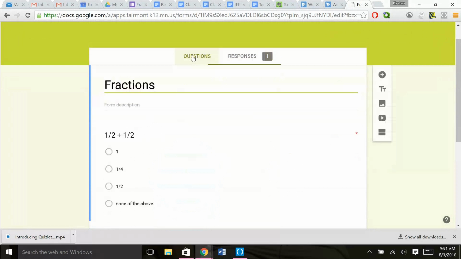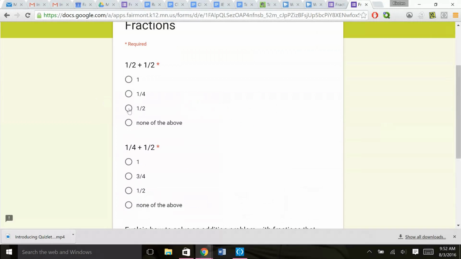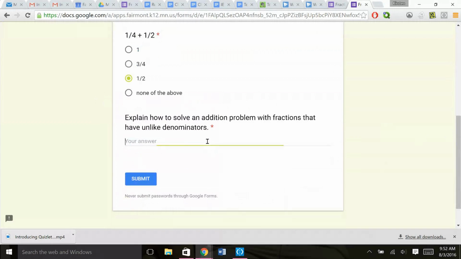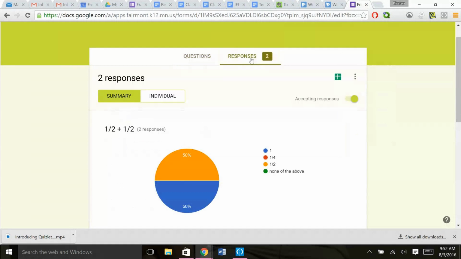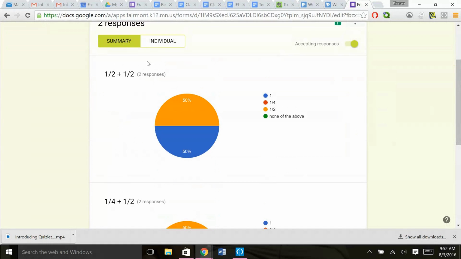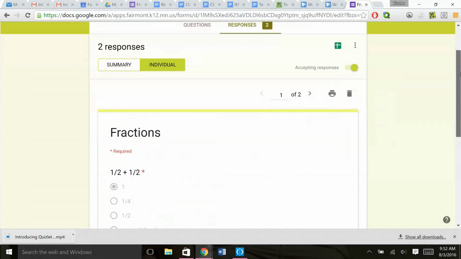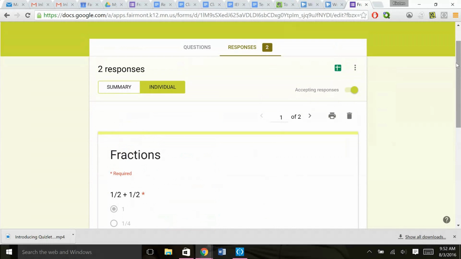So let's maybe do one more response. You can see the difference and I'll answer it differently. Okay, so now that I answered I have two responses, and I can see a summary or I can see an individual. Now, whenever I start making a quiz, I usually have the name section and then have a short answer. That way I know which student.